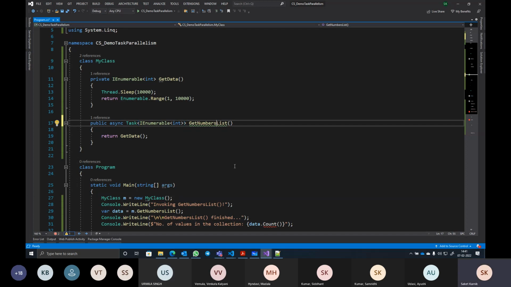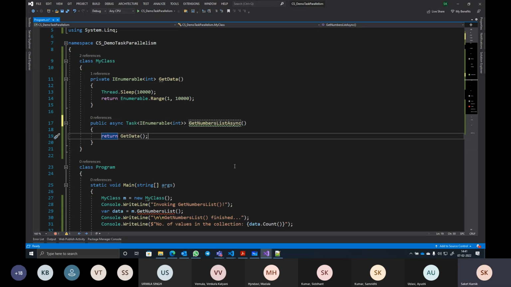Now, the C# naming convention says that any method which is an asynchronous method returning a task should have a name that ends with Async, so that anyone can understand this is not a synchronous method. This is an asynchronous method which can be divided into different threads if required. Understood? So that the calling can be done accordingly. We don't need to go through the documentation. Got it?